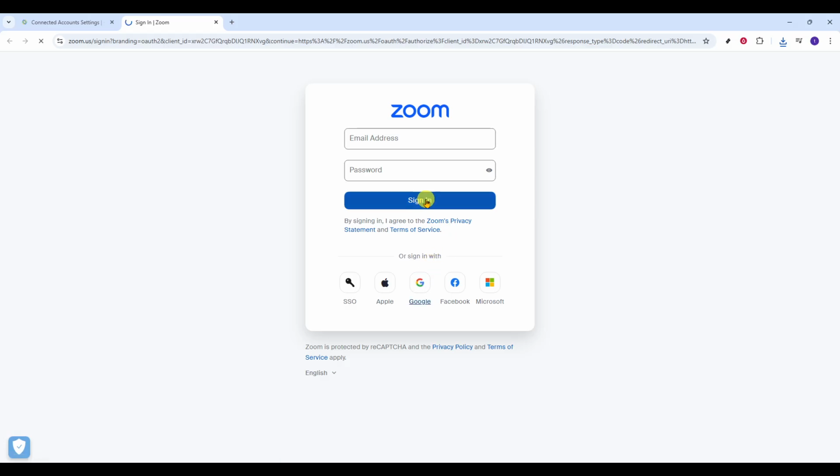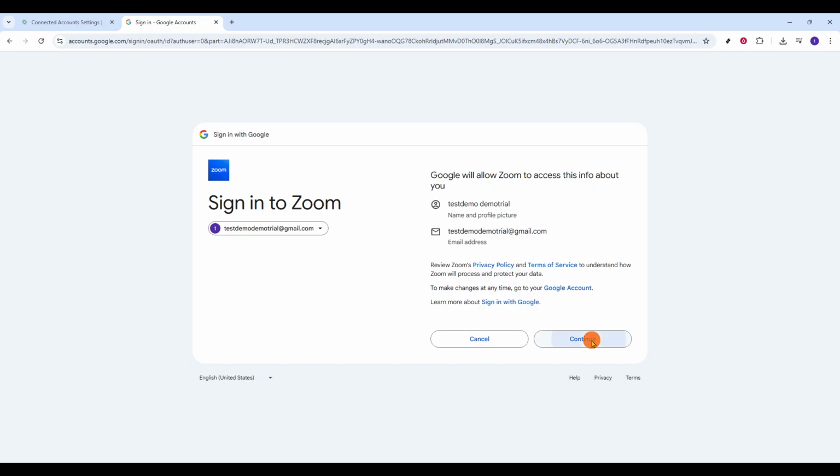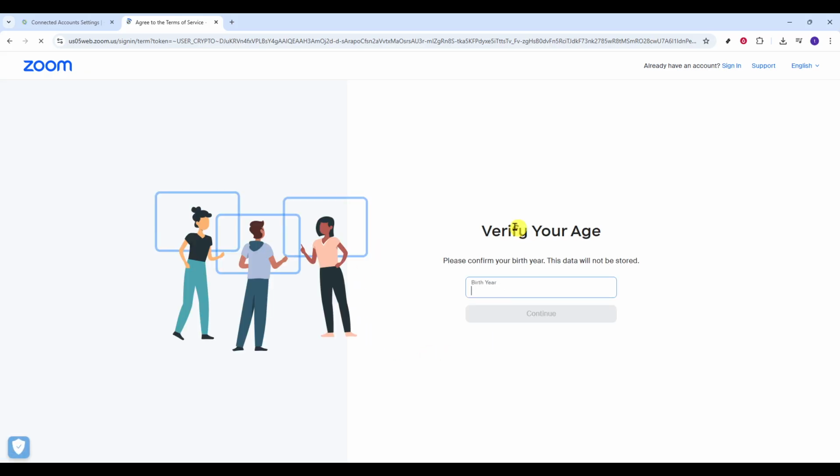In the Zoom window, sign into your Zoom account if you aren't already. Use the account that your team relies on for scheduling and hosting meetings. After signing in, review the access request and click Allow to grant permission. This approval is essential. Without it, Close can't complete the link.